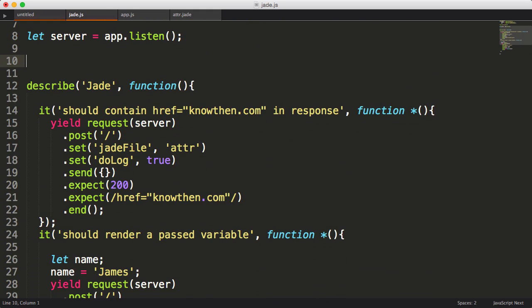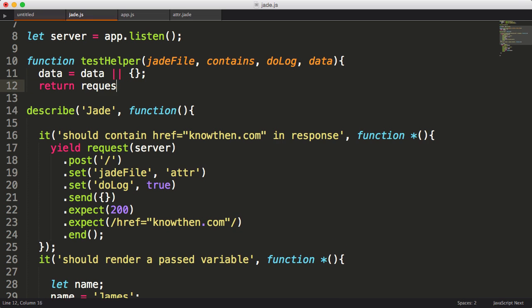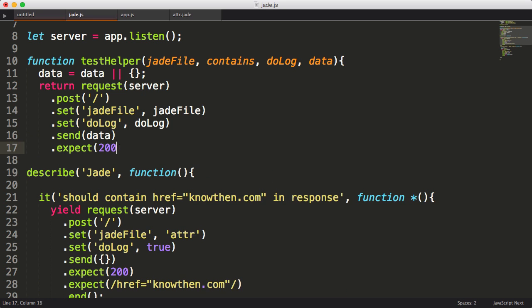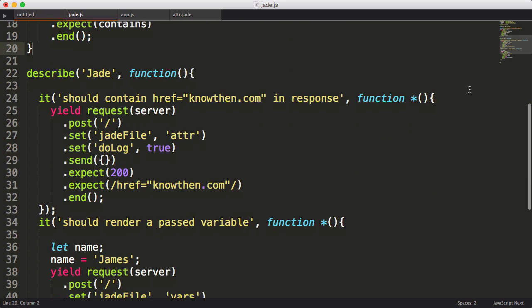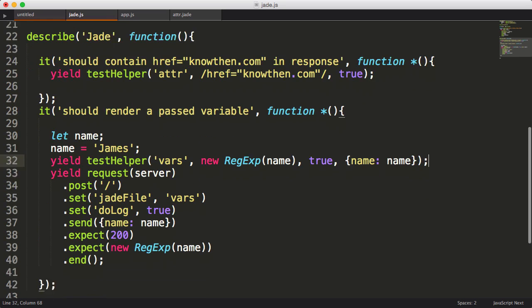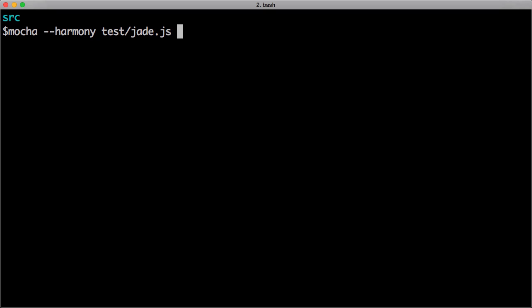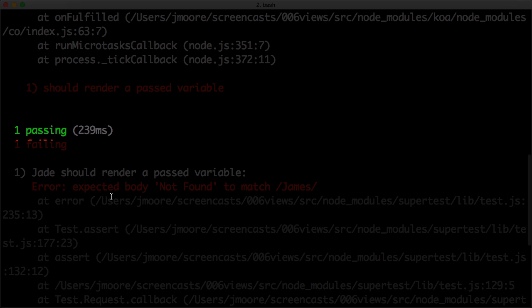We'll call the function testHelper that takes the Jade file name, the expected string or regular expression in the returned HTML, the logging flag, and any data that should get sent to the app. Then we'll just default the data and make our HTTP assertions. Now we'll refactor our two tests to use this helper function. Let's make sure the first test still passes, and it does.